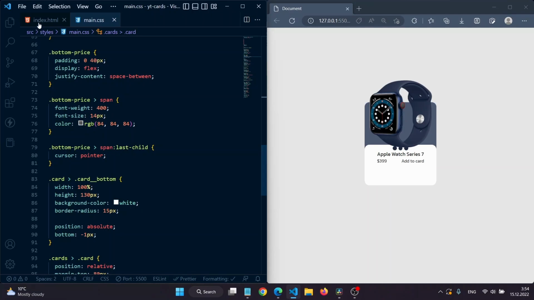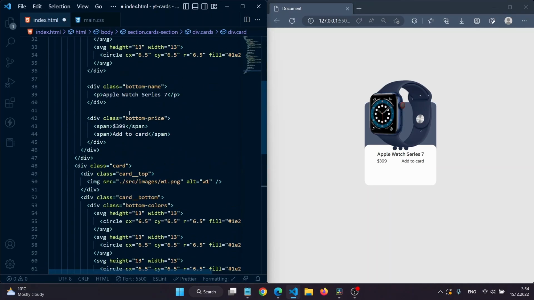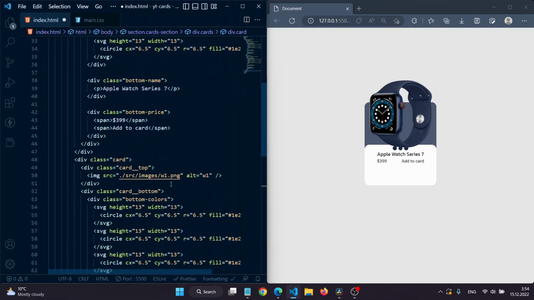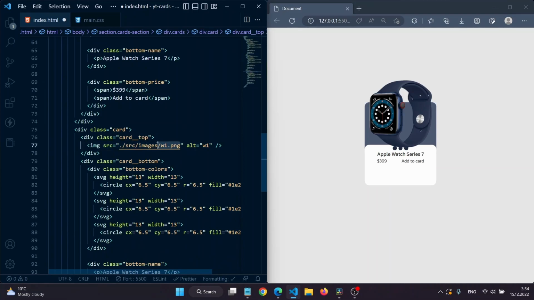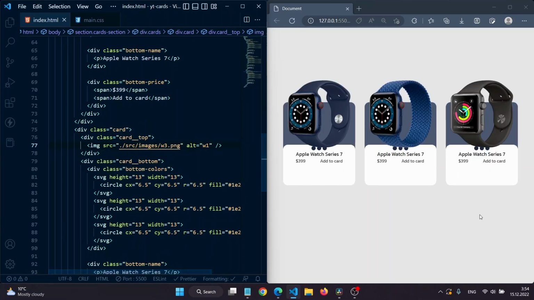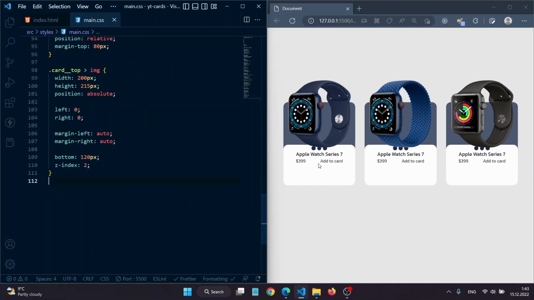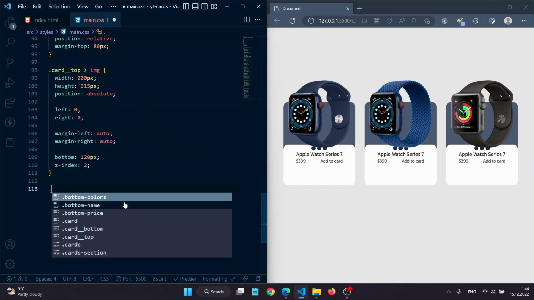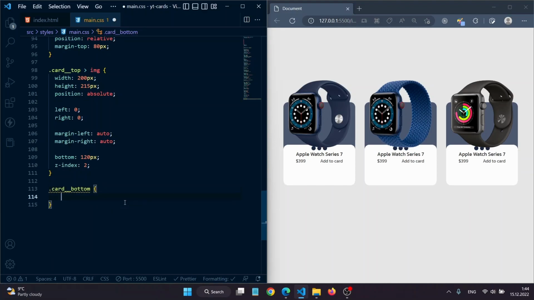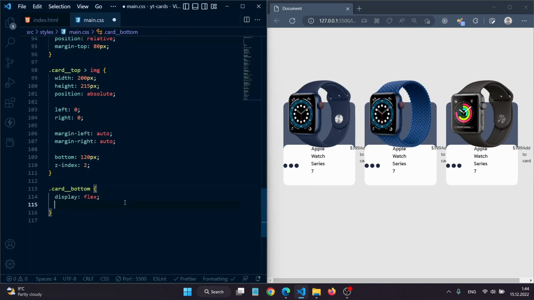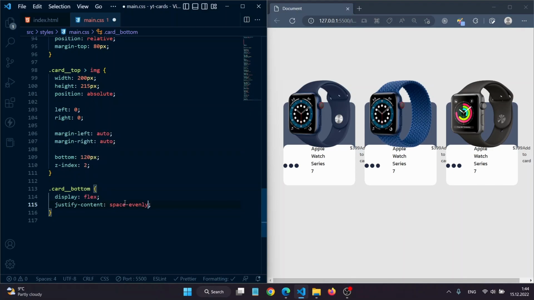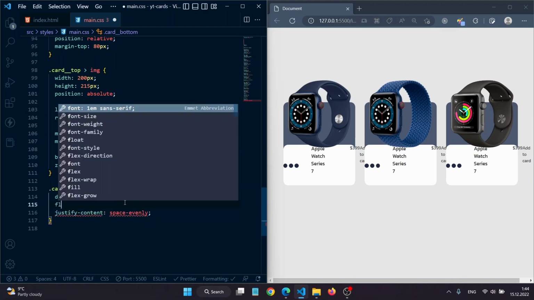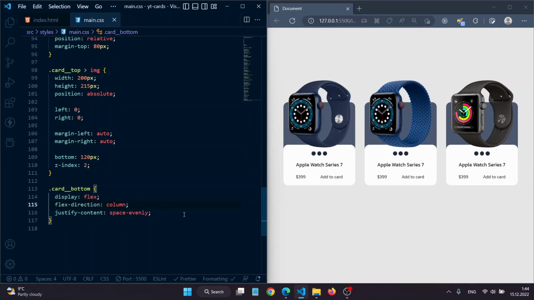And now guys, let's copy our cards 2 times and change our images. First one is watch1. Second one, it will be watch2. And third will be watch3. Awesome. Let's make it more correctly. Let's add some styles for card bottom. Display flex. Justify content. Let's write it space evenly. And flex direction, column. Perfect.